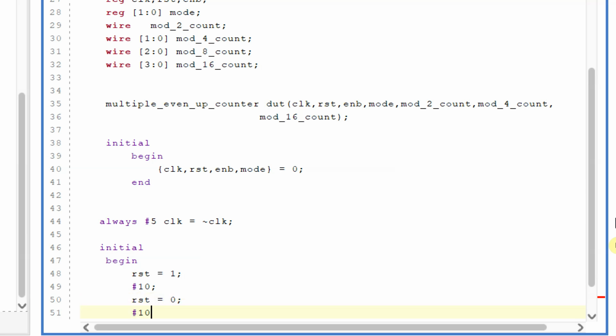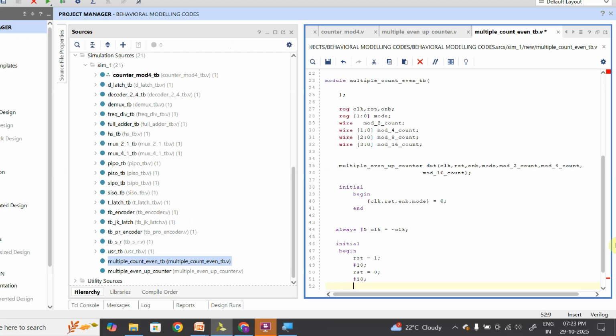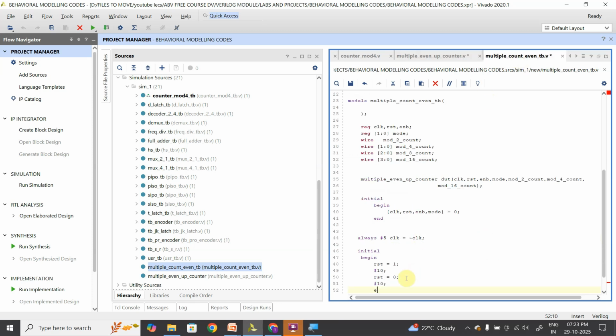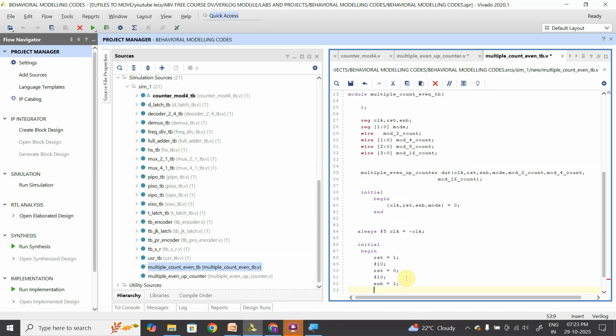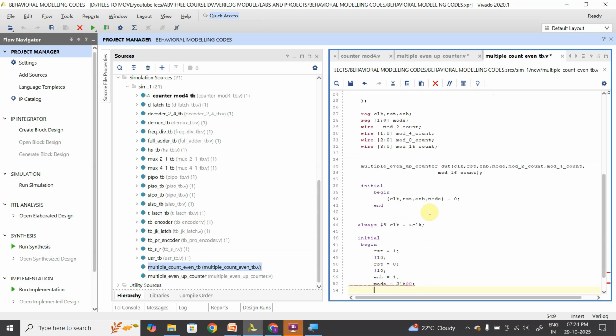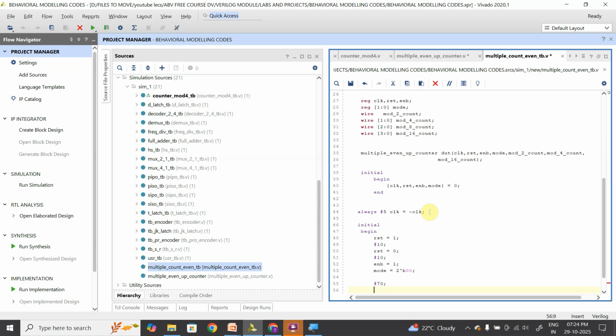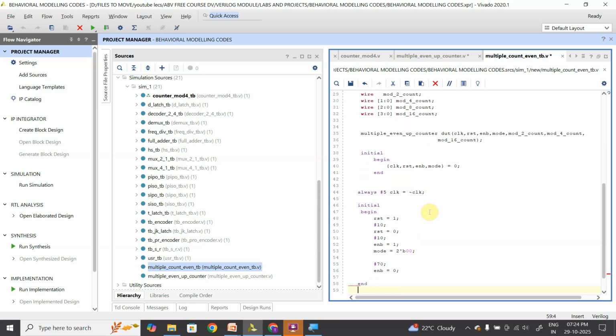And then after that, okay, I haven't written the enable logic, so let me write down the enable logic also. Always at the posedge of clock, else if my enable is equal to 1, then I'm going to start the counting process. So I will write it down here. Enable is equal to 1, and I will select my mode signal also. Mode is equal to 2'b00. And after let's say some 70 nanoseconds, 70 cycles, I'm going to make my enable equal to 0, and followed by end.